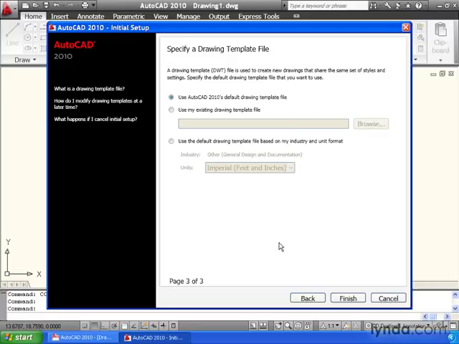Finally, I can specify a drawing template file. Currently, AutoCAD is going to use the default drawing template. If we were using this in an office environment and we had an office template, we could select that right here. Or if I wasn't sure what to use, I could check this box and I could specify my template based on the type of work I'm doing, whether it's imperial or metric. For this title, I'm going to go with the default, and then I'll click Finish.